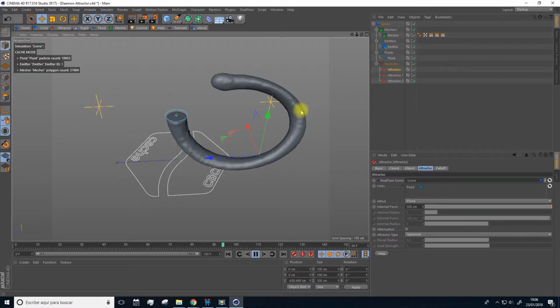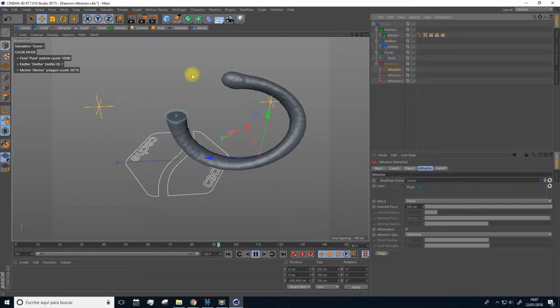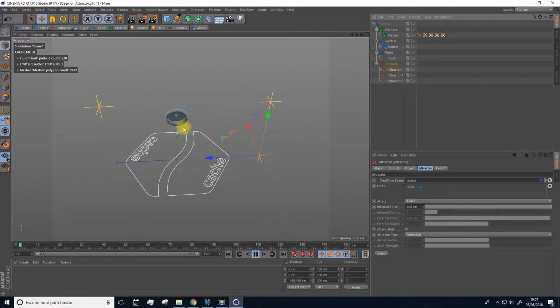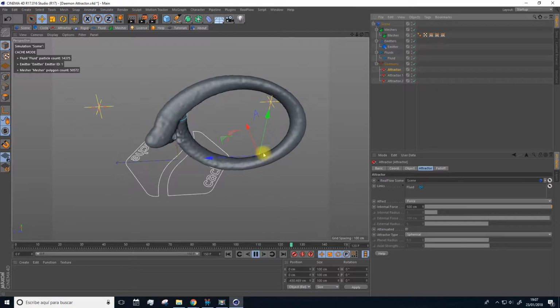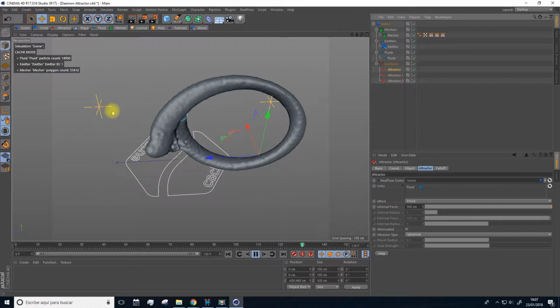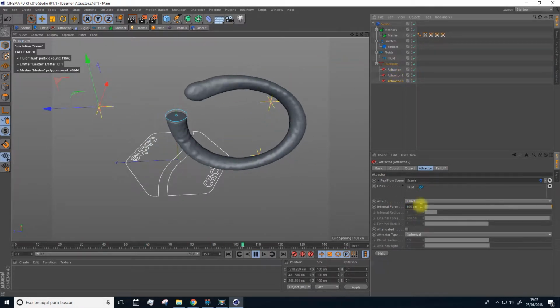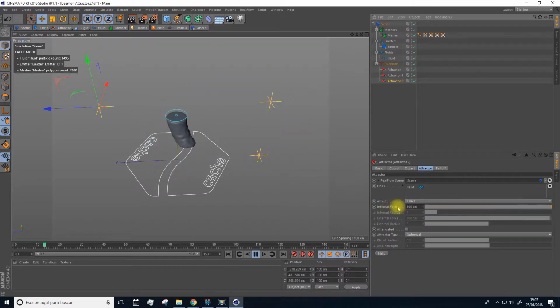The liquid starts in this emitter and goes to the first attractor since it's attracted by it, okay? Then it's attracted by the second one, and then the third one. The liquid doesn't reach the last attractor because of the current settings.